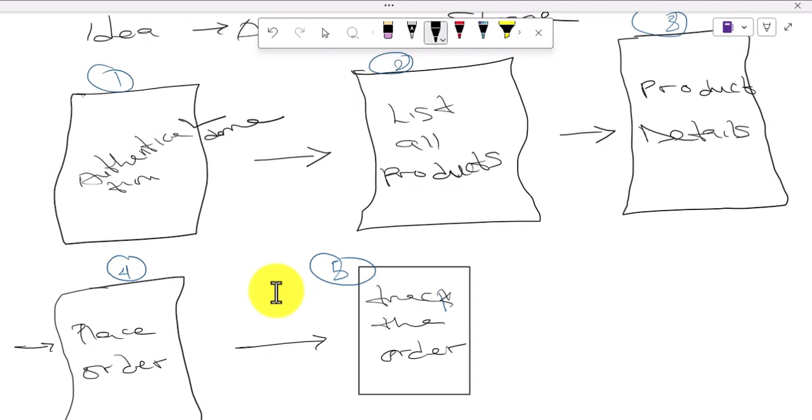From there we go to checking the details of the product, and from there we allow the user to place an order, and then they will be able to track their order. But for now, on the dashboard of the user, I want them to be able to see all the products available for them to buy from.